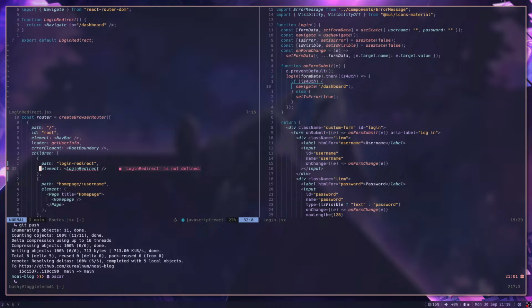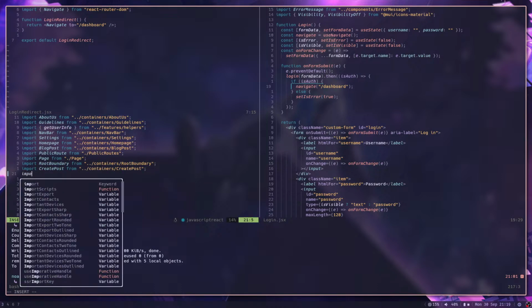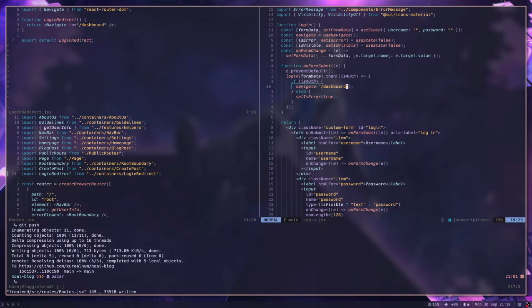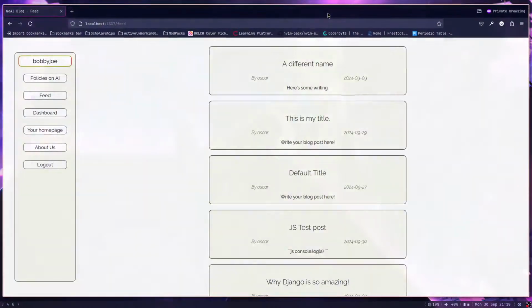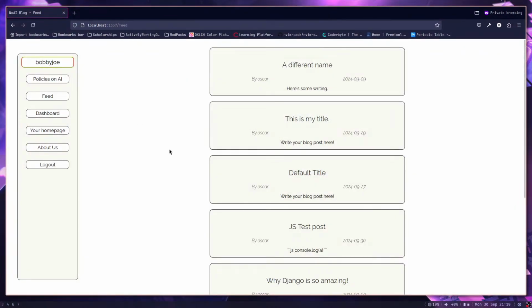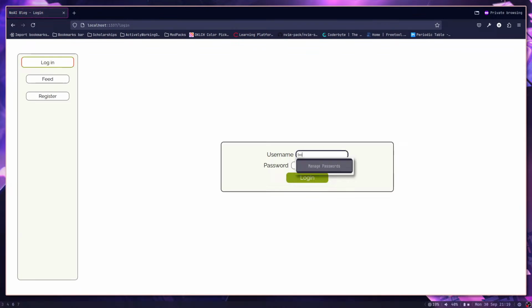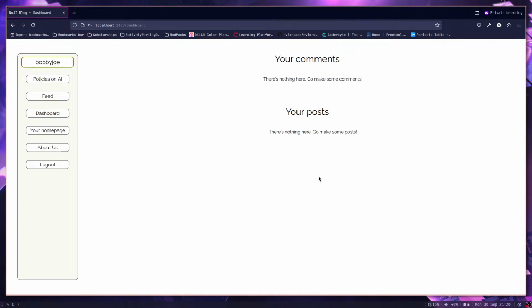Okay. Import LoginRedirect. This is what I want. And then let's go here. Redirect. Let's try it again. Woot woot. Okay. Log out. Here's the name, Bobby Joe. Paste the password. Log in. Hey, let's go. Amazing.